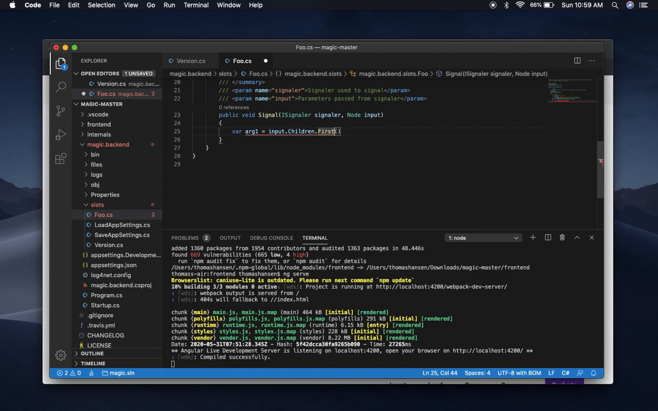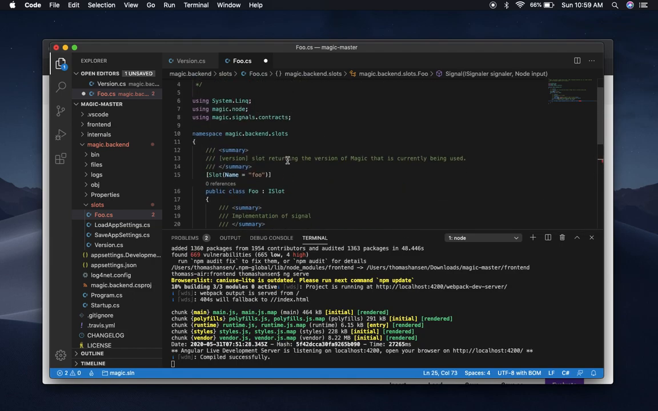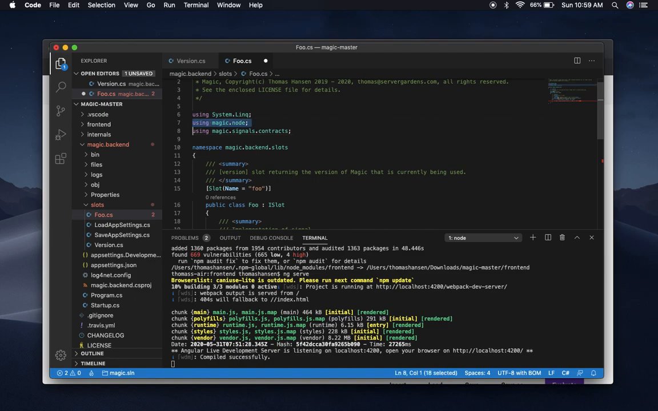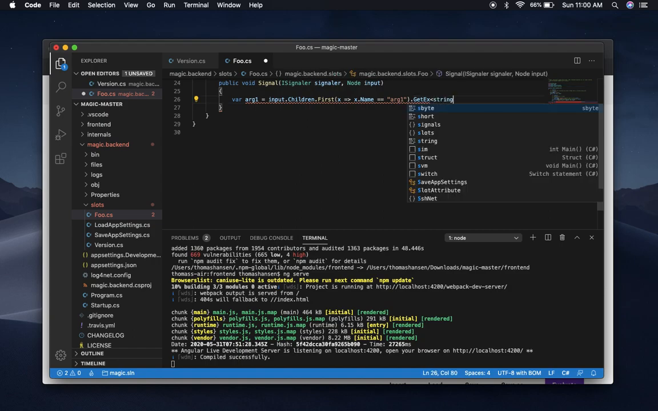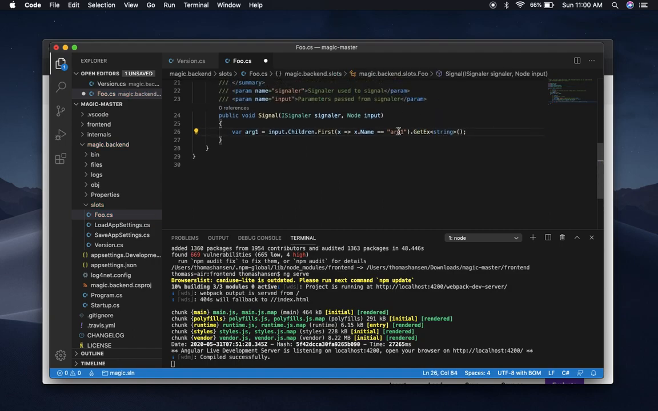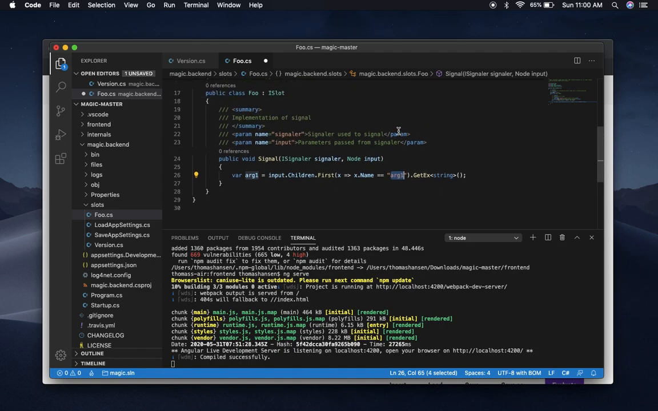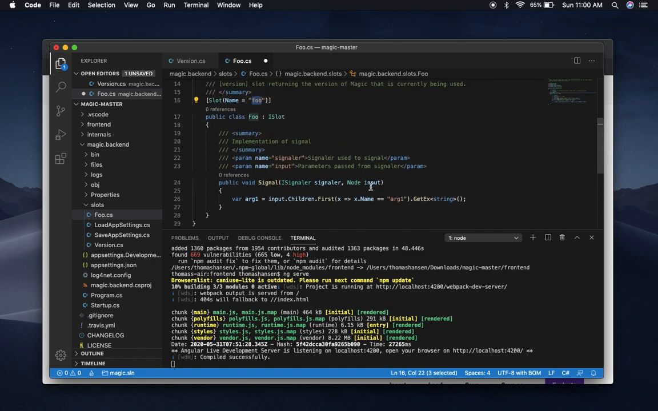First, x dot name equal arg1. Okay, dot get ex. We pull in magic.node.extensions.String, and there we are. I'm now actually retrieving the value of a children node of the foo node that is given to my method here, signal implementation method, as its input node.